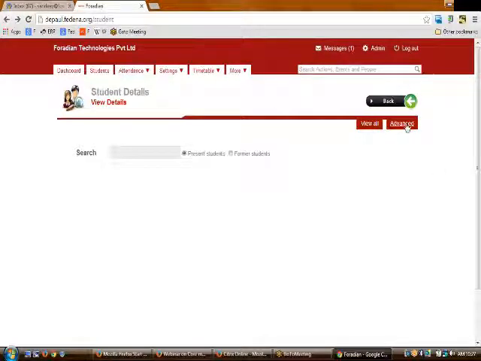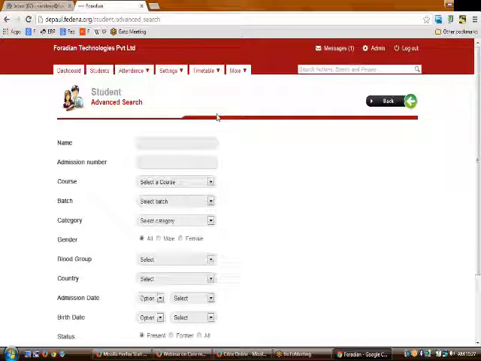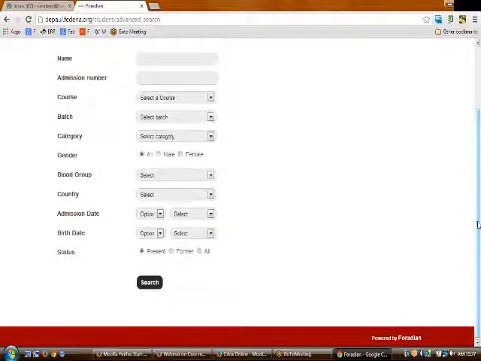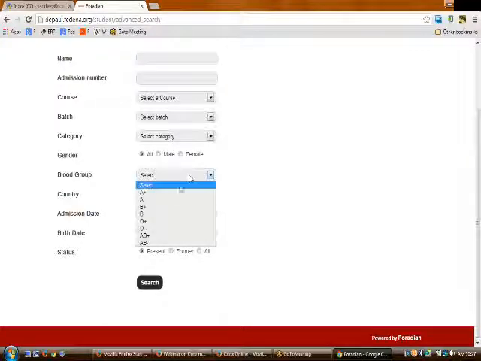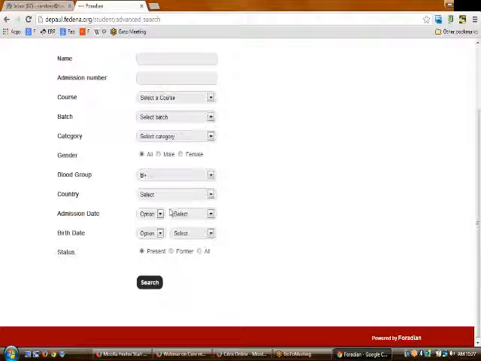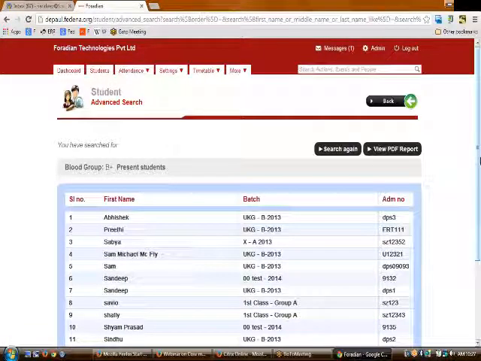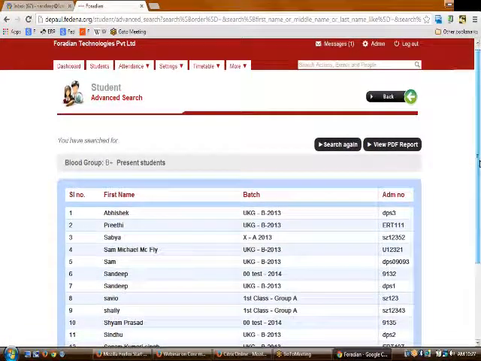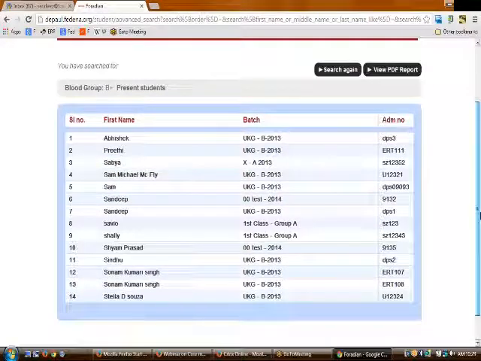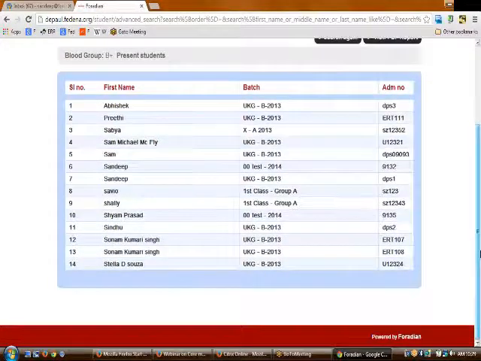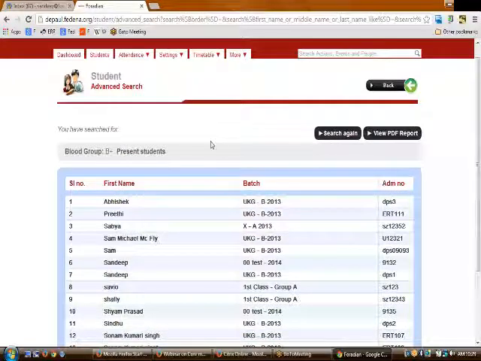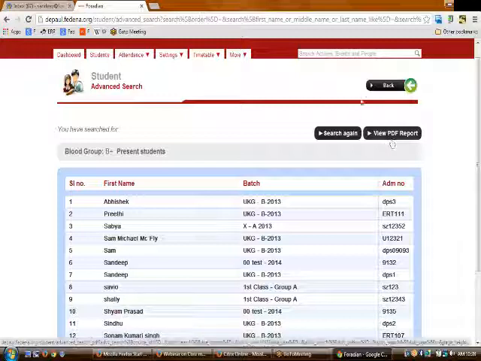Then comes the advanced part. In advanced search, if you want to search with respect to some of your requirements, like if you want to see a list of all the students who have a B positive blood group, just click upon B positive and hit the search button. This way you will be able to see all the students who have the blood group B positive. Moreover, you can also make a PDF report of the same.